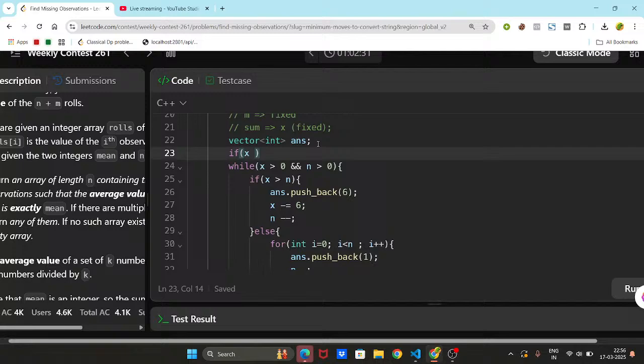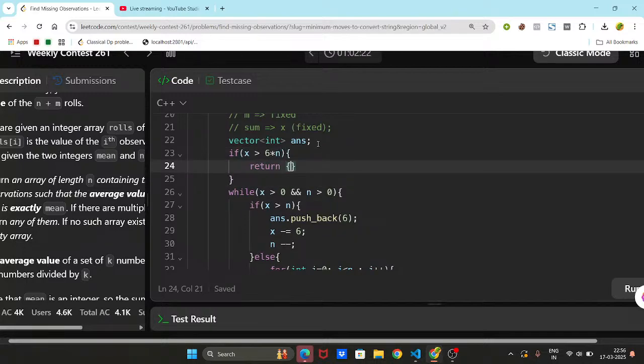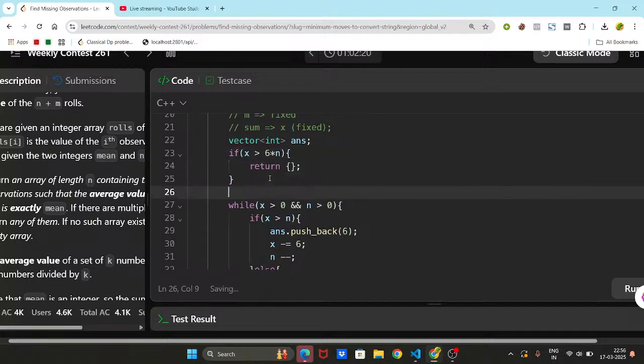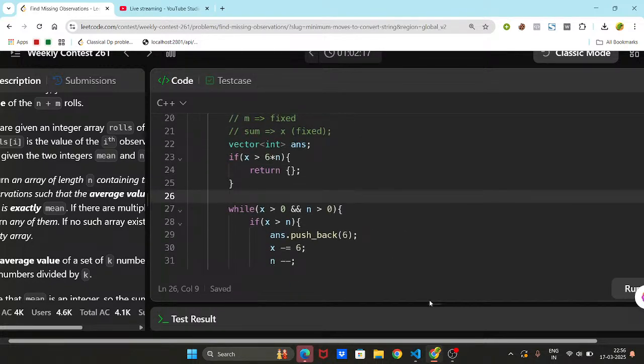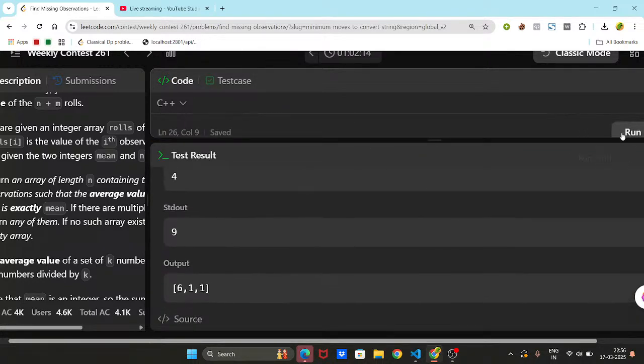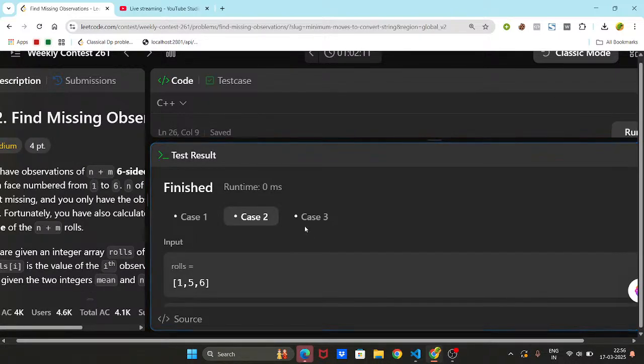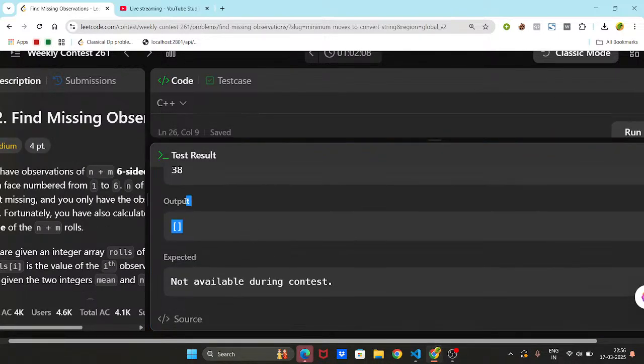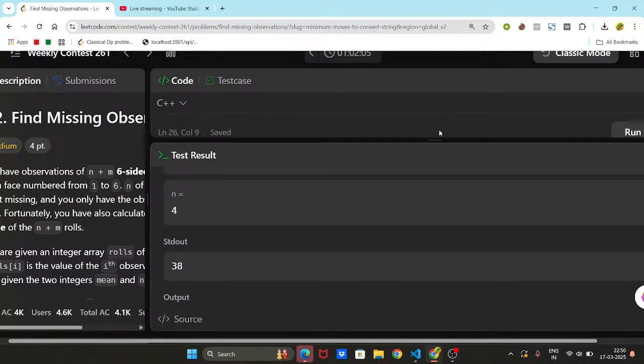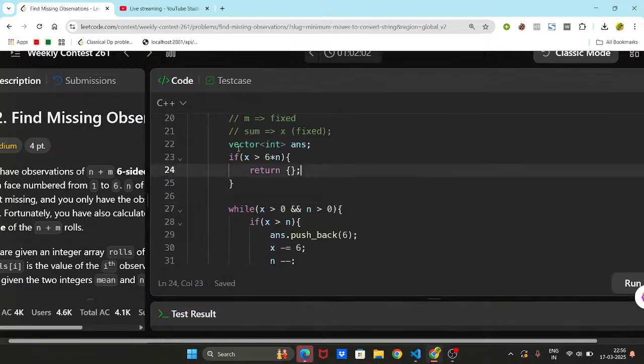So first thing is this: if my x is greater than 6 times n, in that case I need to return empty. This is the declaration which I am getting till now. So to handle the edge cases, which was the last one, I think it should work. Yeah, it worked absolutely fine, because this can never be possible. So I have written the edge case basically. I've done it.